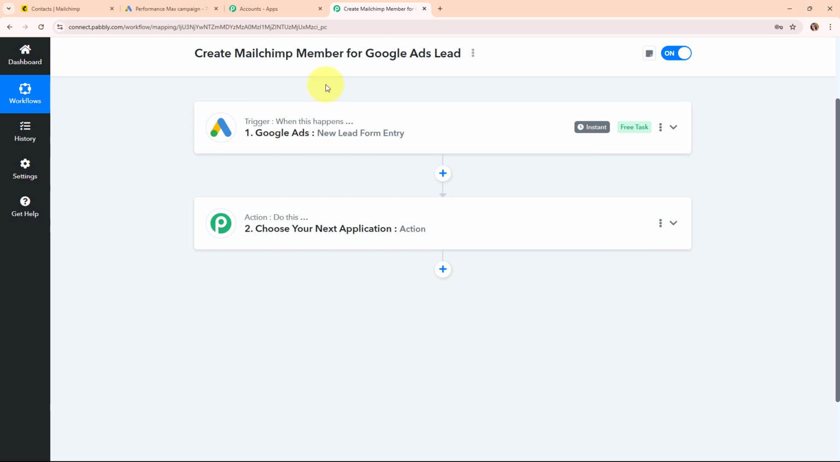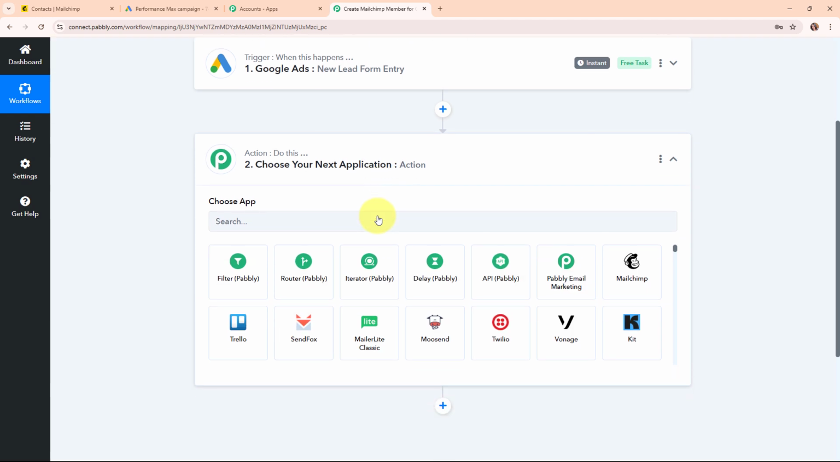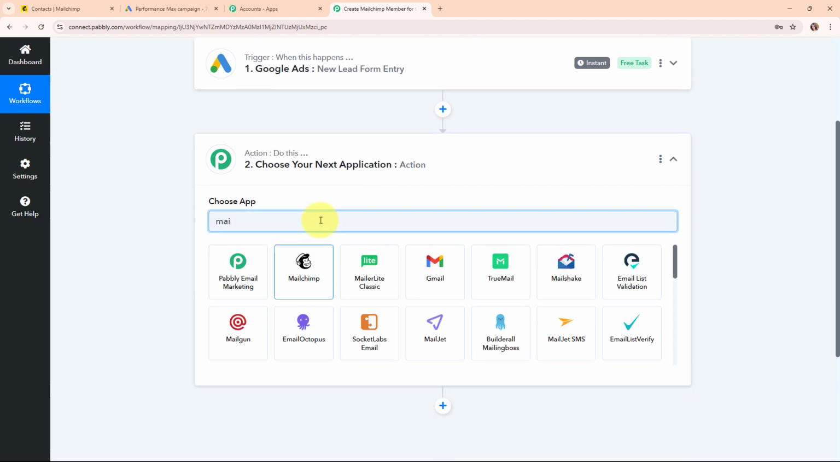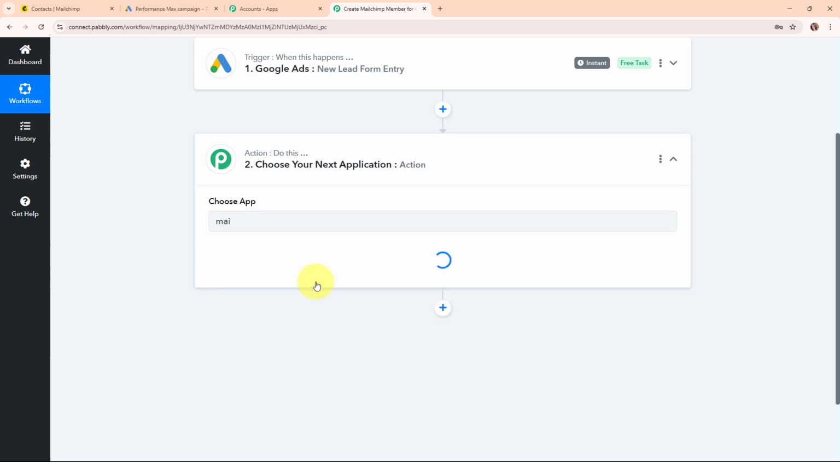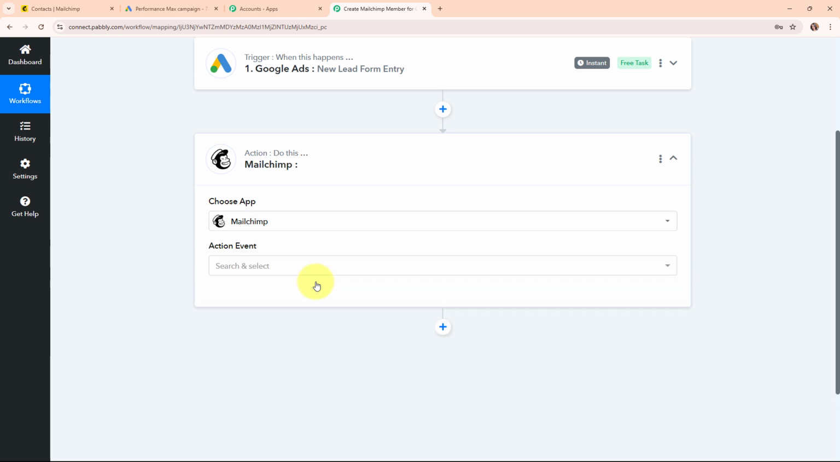So once we have received a new lead form entry through Google Ads, it should be added as a new member in my Mailchimp account. So for that, I need to connect my Mailchimp with Pabbly Connect in this action step. So here I'm going to select my action application as Mailchimp. Mailchimp is an easy to use platform for email marketing and automation. It helps businesses create, send and track email campaigns to stay connected with their audience.